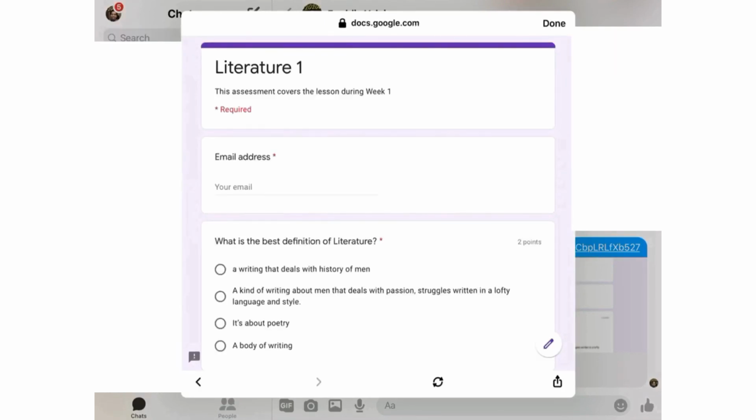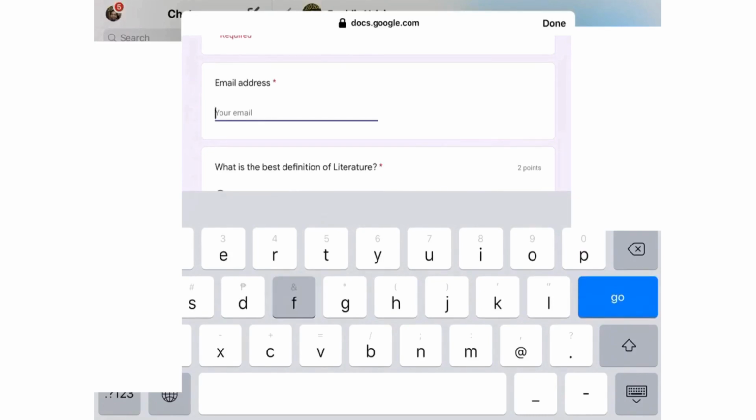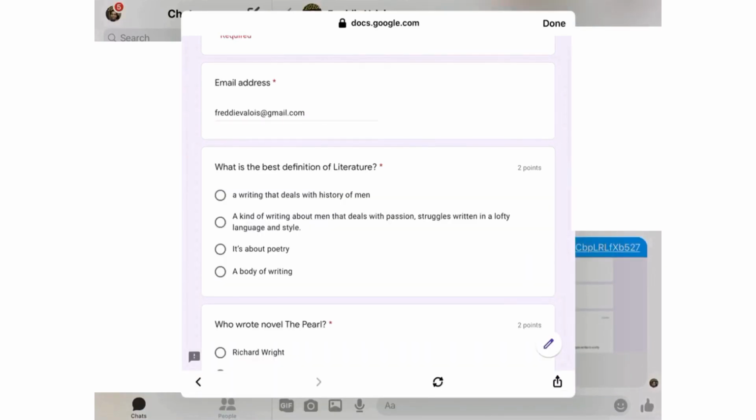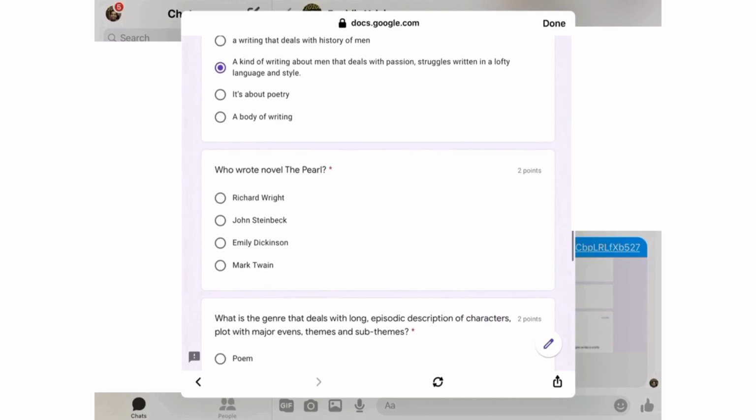So there you go. This assessment covers the lesson during week 1. You can write there your email. So it says there, Freddie Valois at gmail.com. All right, so then the student can answer now. What is the best definition of literature? You can tap there, a kind of writing about men that deals with passion, and then scroll up, and then look at that. You can see the red asterisk, it means it's required.